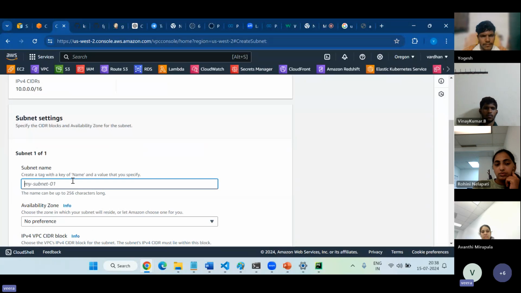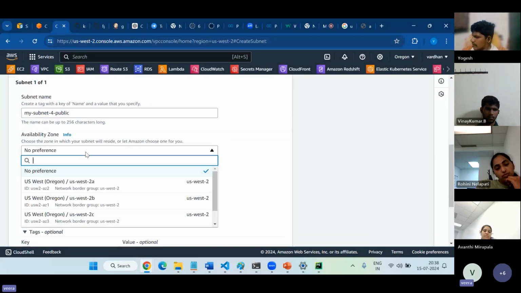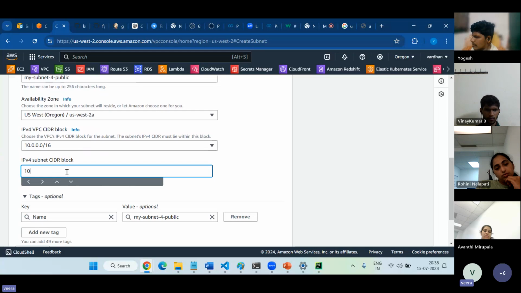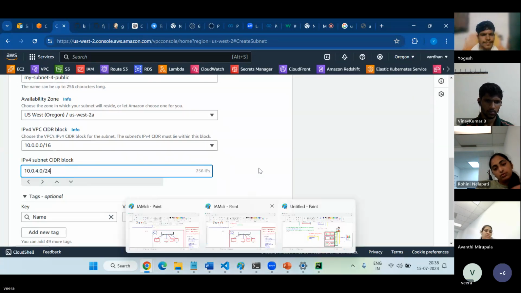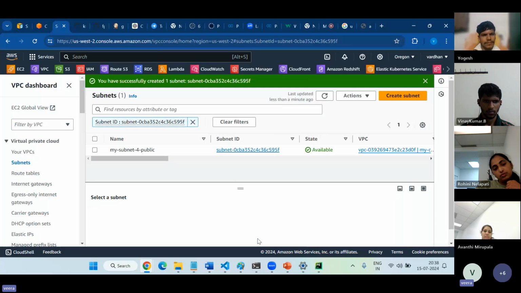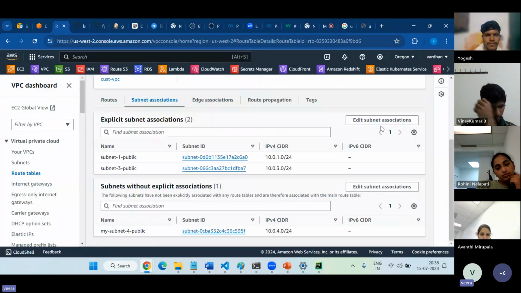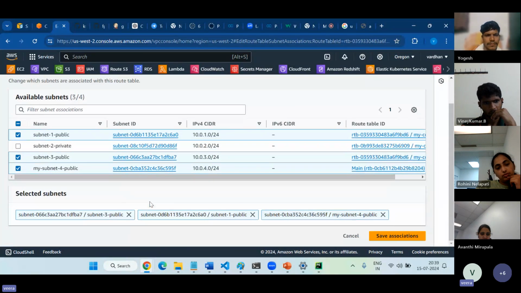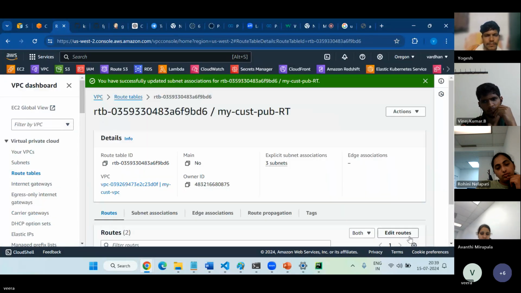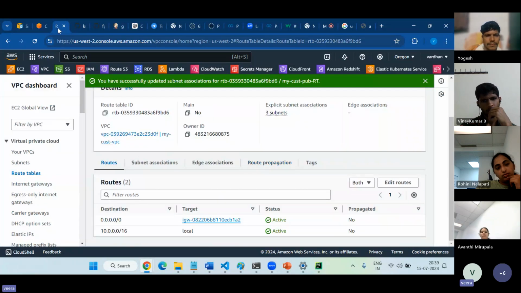In my custom VPC, my subnet for public. So now I'm going to create one in 2A, with CIDR 10.0.4.0/24. So I created it, but this is just a subnet only. How to make it public? Go to route table, public route table, and go to subnet association. Just select this one also, since it is public. Save association. Now go to load balancer.